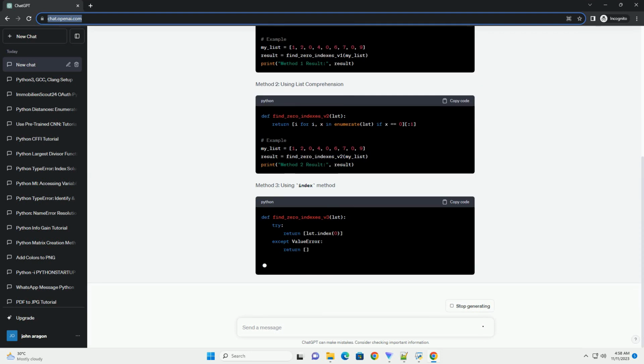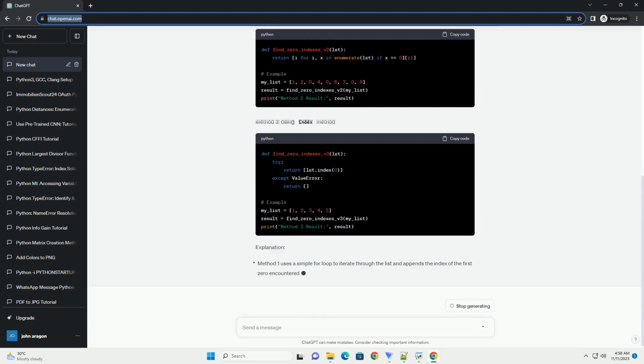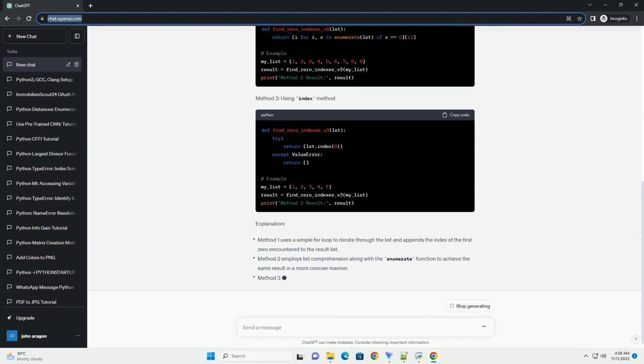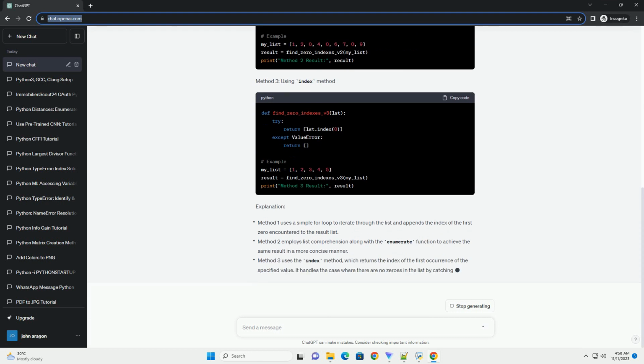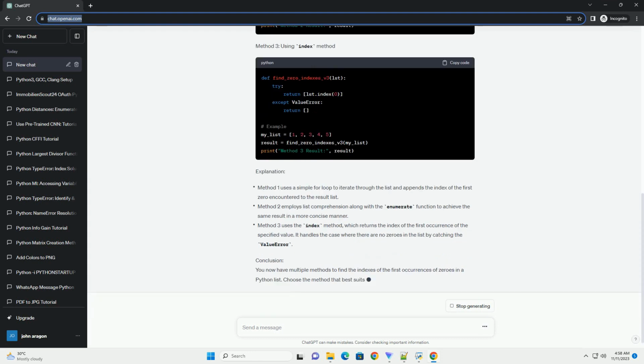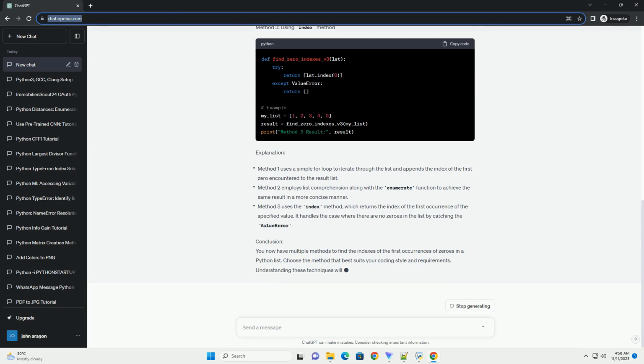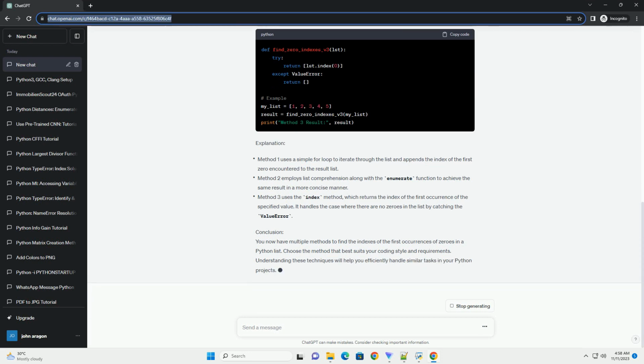Method 1: using a for loop. Method 2: using list comprehension. Method 3: using index method. Explanation. Conclusion. You now have multiple methods to find the indexes of the first occurrences of zeros in a Python list.